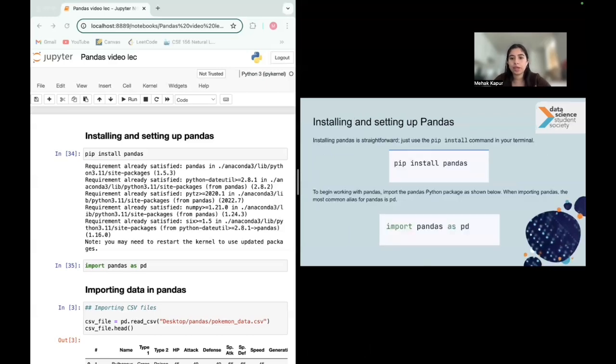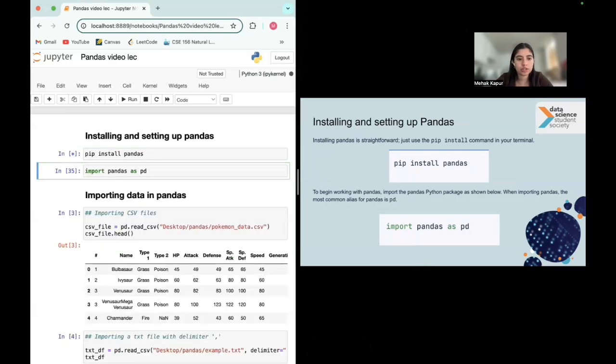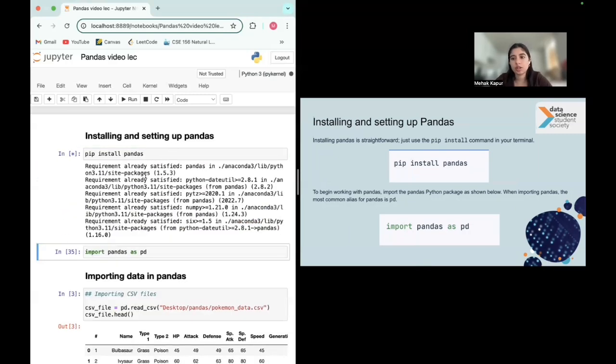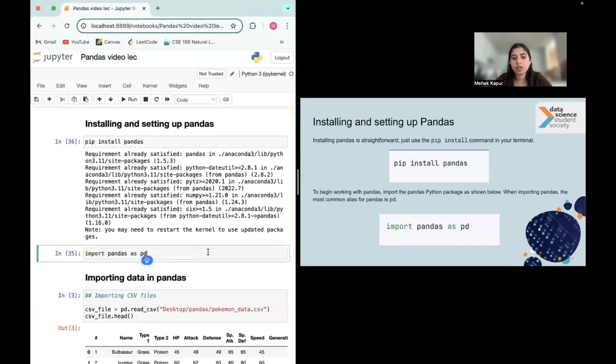Installing and setting up Pandas. Installing Pandas is straightforward. You just have to use the pip install command on your terminal. So here in my Jupyter notebook, I have the pip install pandas command, and if I just run it, it's going to say requirement already satisfied. And to begin working with pandas, you have to import pandas as pd. But pd is an alias, a very common alias for pandas.